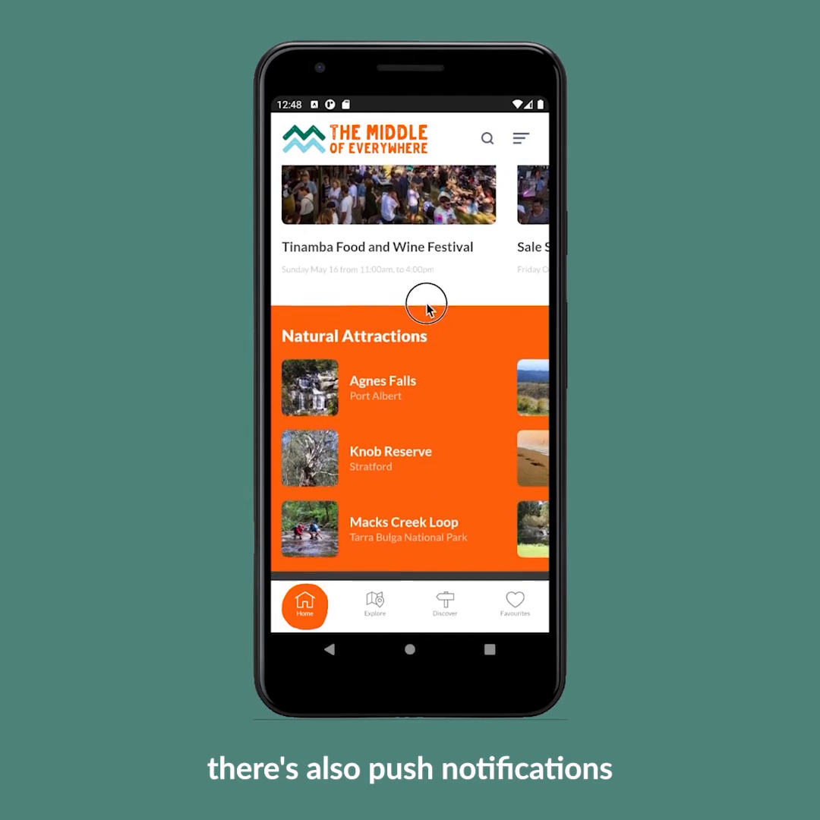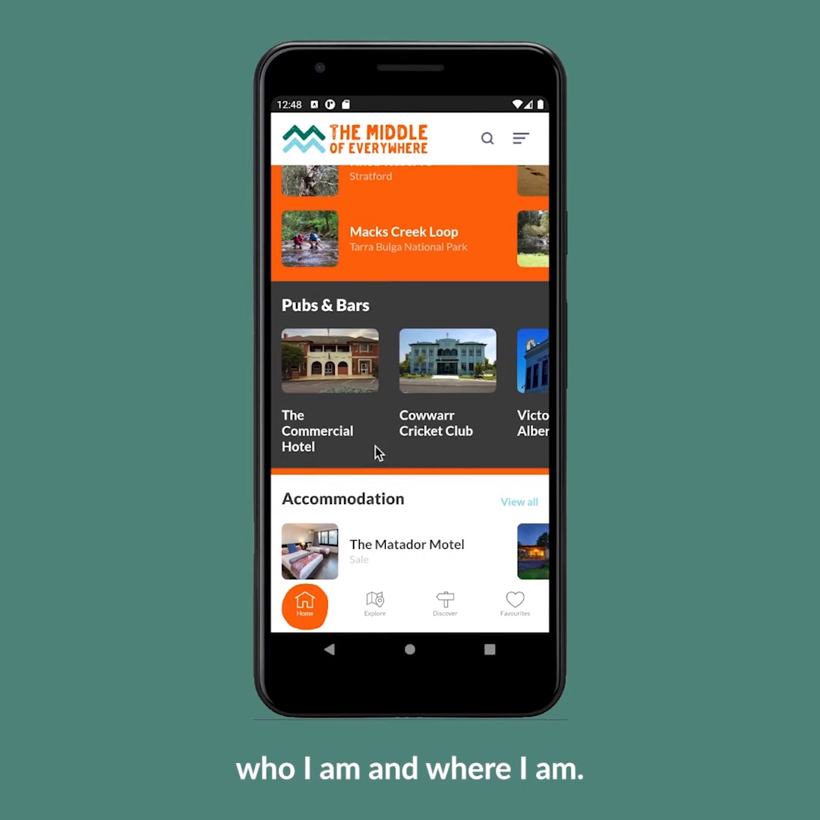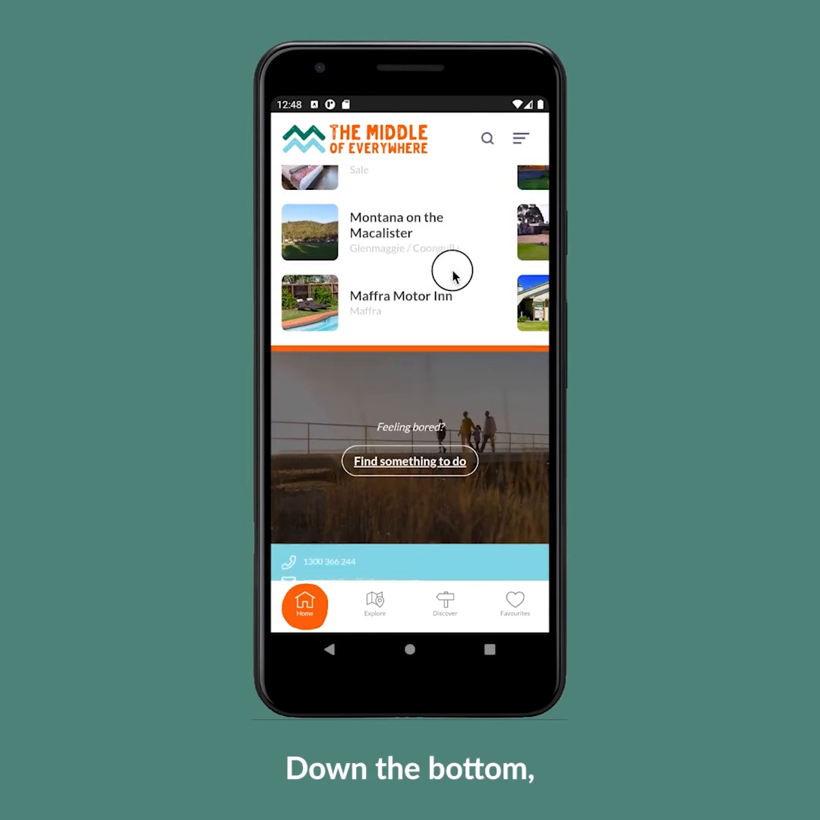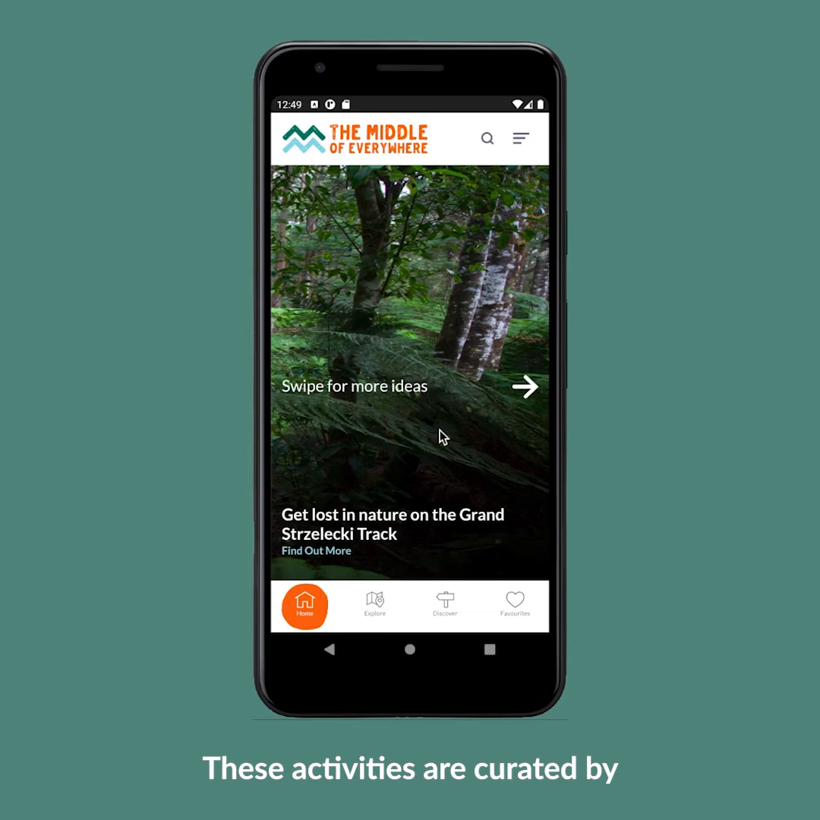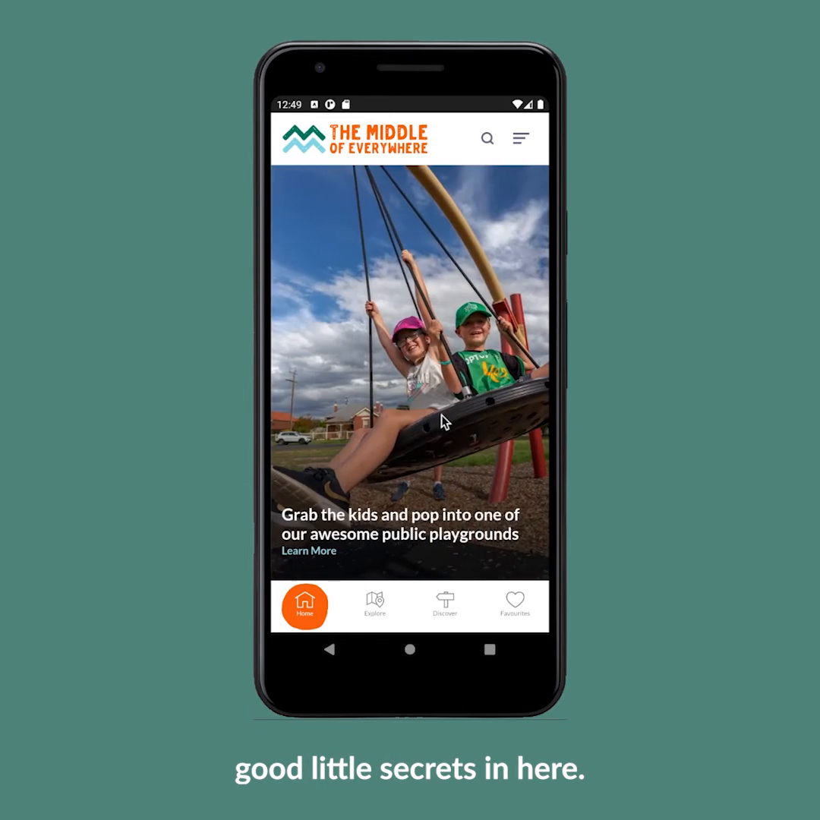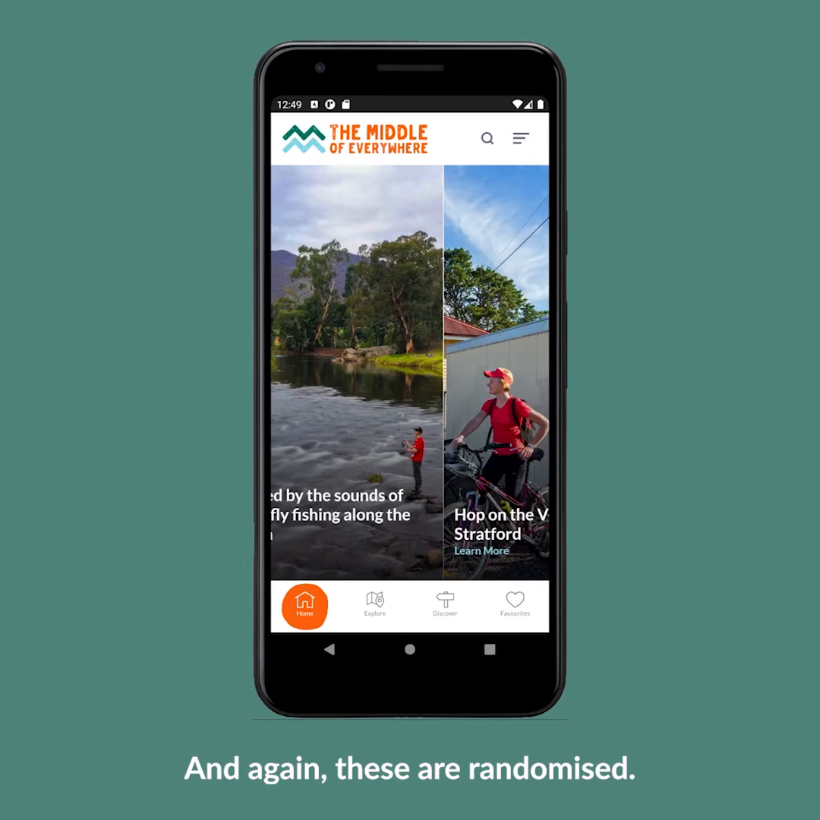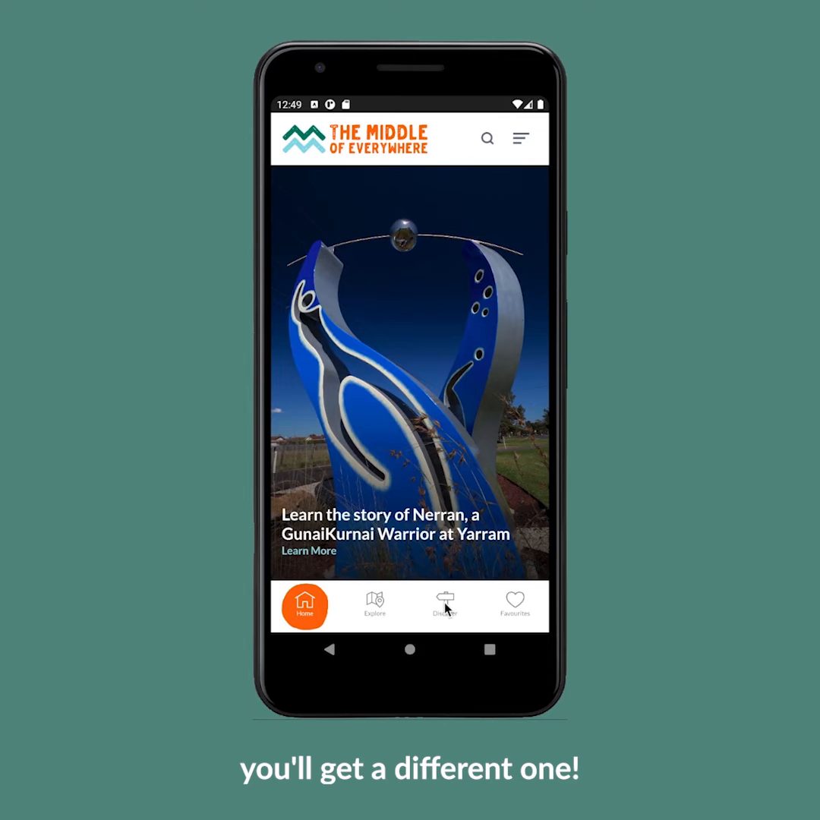And as a side note, there's also push notifications for emergency information and promotions based on who I am and where I am. Down the bottom, there's a special button that takes me to a special page where I can find something to do when I'm bored or I just want to try a lucky dip. These activities are curated by Wellington Shire locals, so you're bound to find some good little secrets in here. And again, these are randomized, so every time you open the app, you'll get a different one.